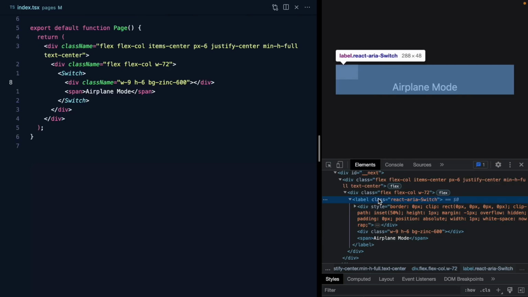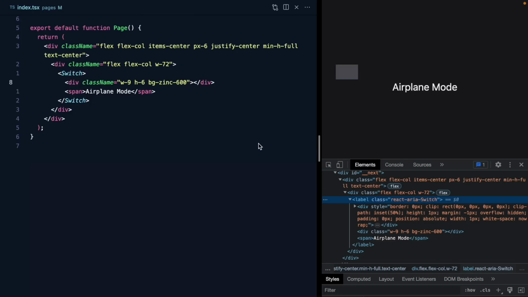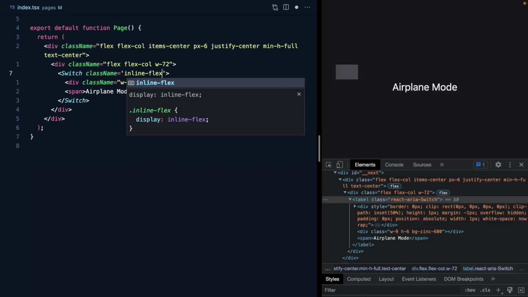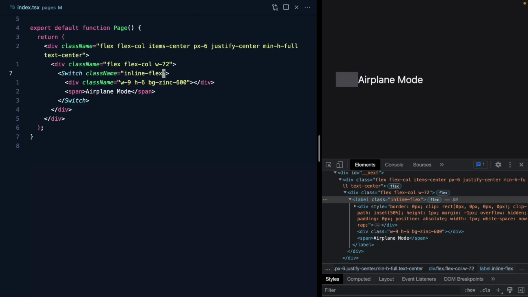And this label right here, that's kind of wrapping both of our elements, is actually this switch right here. And we can go ahead and add classes and other attributes to it. So why don't we come here and add a class name, and we'll make this inline flex so that these two are next to each other.